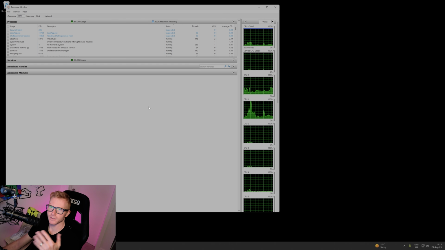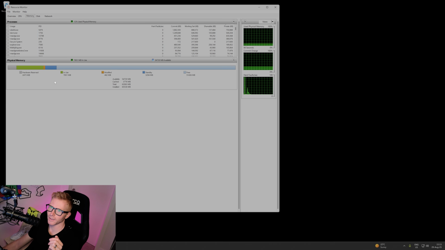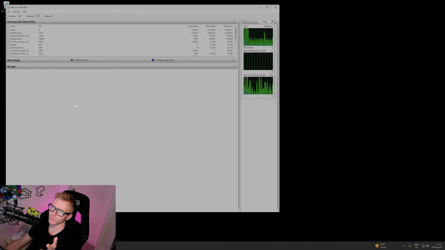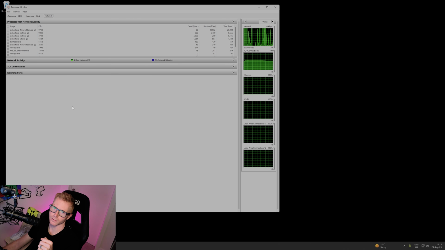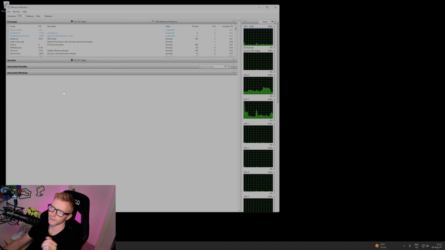So that's the main usage that I get from Resource Monitor, but you can get into things like looking at the memory allocation. You can look at how the disks are performing in terms of the read, the write, the total, and you can even take a closer look at the network as well. But as I said, CPU monitoring is what I find most useful for the Resource Monitor app.